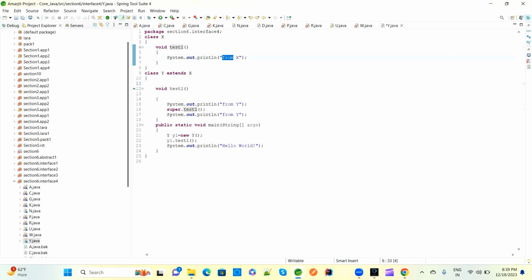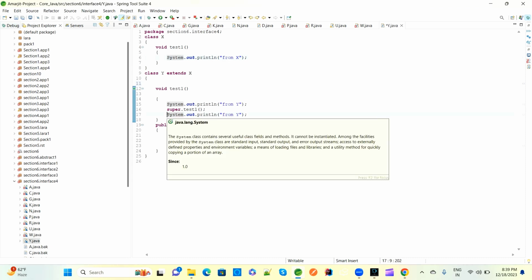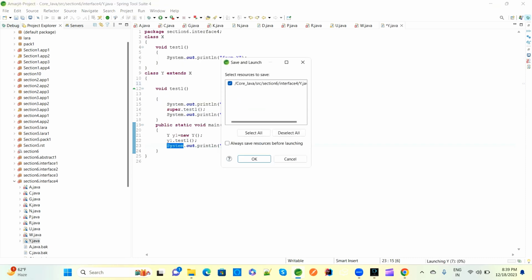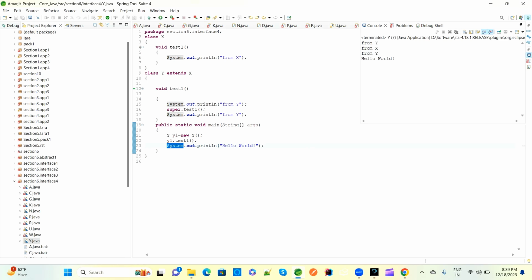And after that again compiler will come on this next line 17. Here again SOP is there from y. And then compiler will go for this line has completed. Now we'll go for the next line of 23 and hello world will be printed. So if you run this program, then you will see this output: from y, from x, then from y, then hello world.